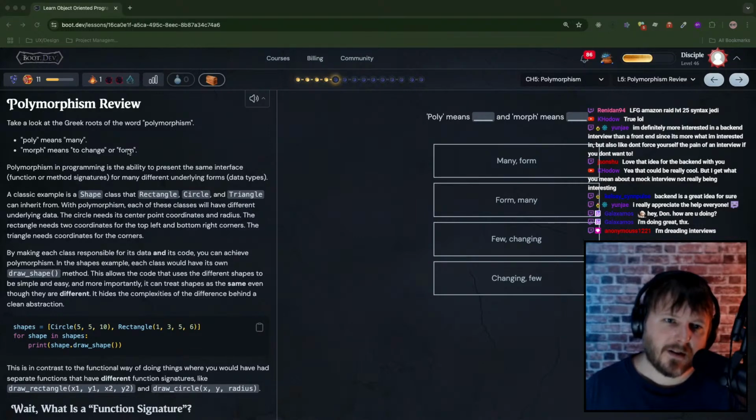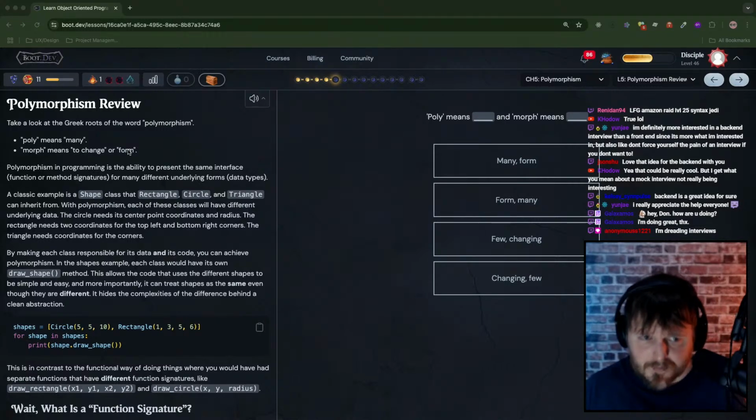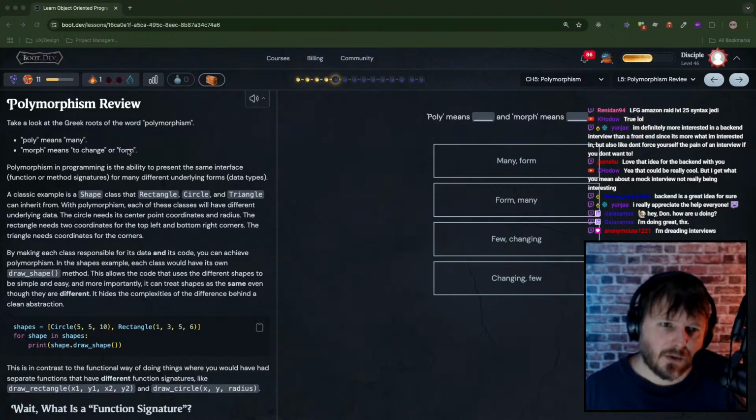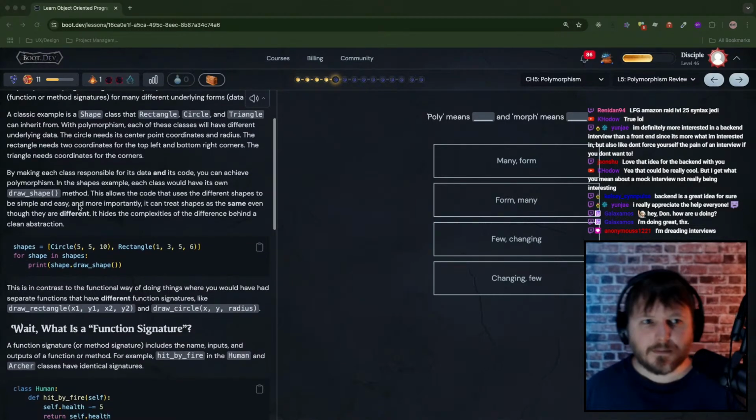With polymorphism, each of these classes will have different underlying data. The circle needs its center point coordinates and radius. The rectangle needs two coordinates for the top left and bottom right corners. The triangle needs coordinates for the corners. We're not coding, though. Do I need to know these specifics?